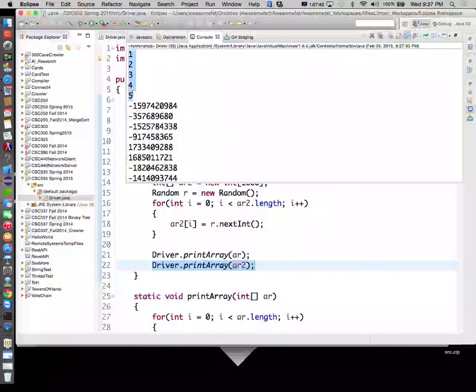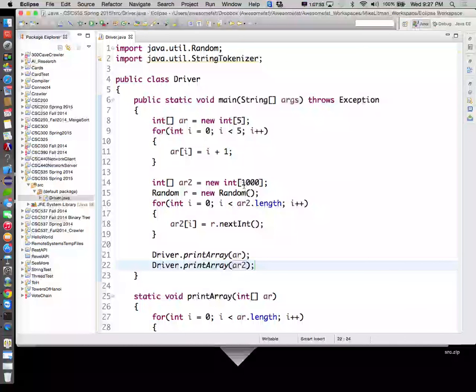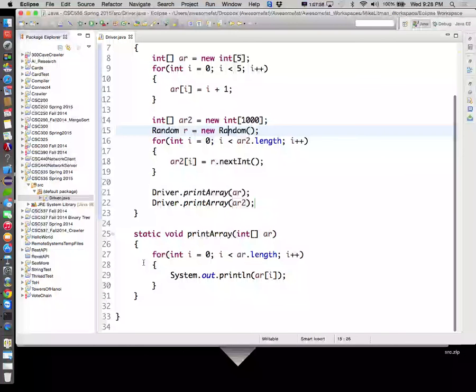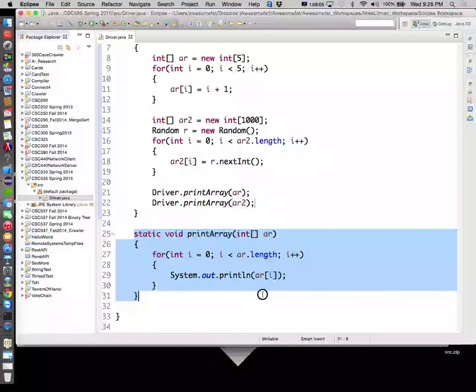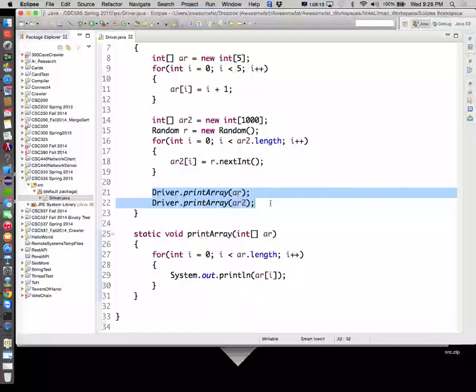All right, so that's my first array. And then my second call printed out 1,000 integers in the range of all integers. So see, some of them are negative, some of them are positive, but all of them will be between negative 2 billion and positive 2 billion. Range of integers. All right, so this single method is capable of printing out any integer array. So that's a good use of a method. It's a reusable chunk of code that we can call multiple times. Wrote it once, I can call it every single time I need to print out the contents of any integer array.